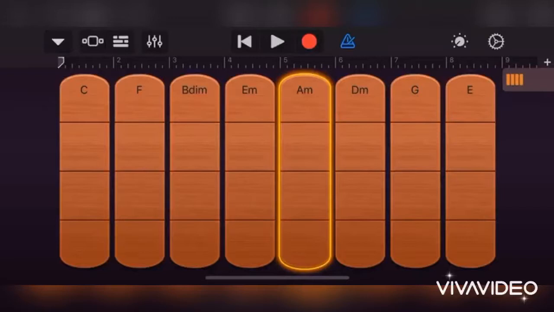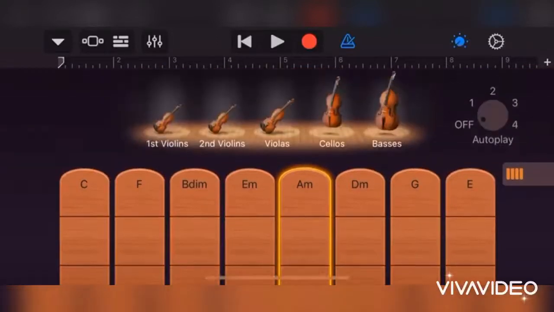So what I'm going to do is choose just the bass section of the strings. How do we do that? There is a toggle option on your right top screen next to the settings. Click on it and you will be able to see the string section. What I just need is the cellos and the basses. I don't need the first violin, second violin, and the violas. So I'm going to deactivate those.